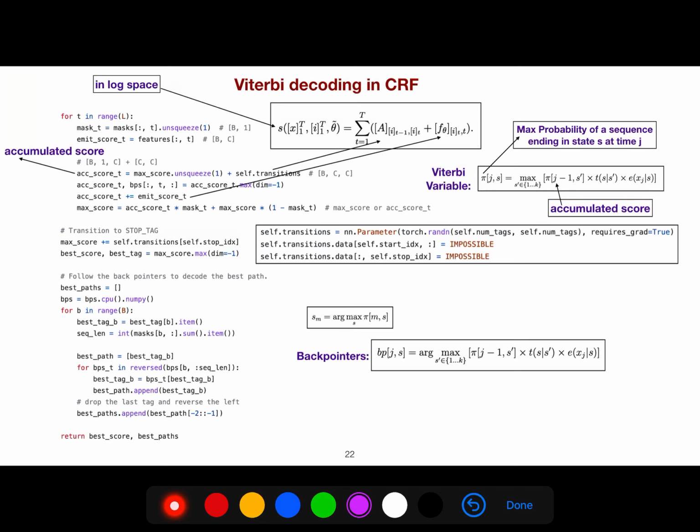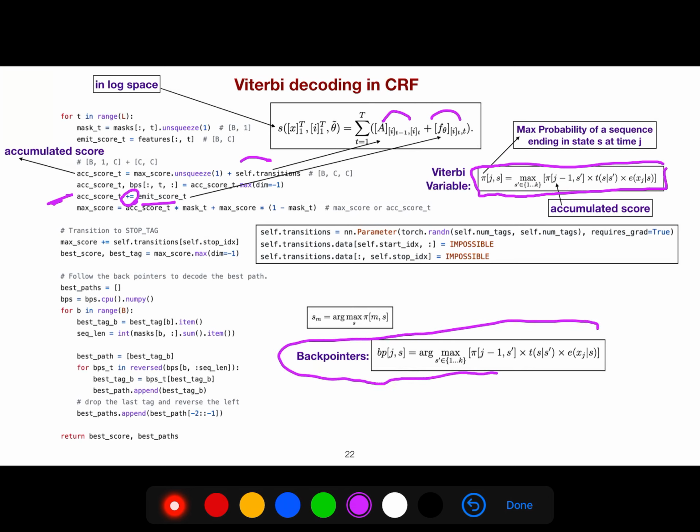And then we implement this score. How do you calculate that? You just add the transition to the emission. So we are adding the transition here, and this is the emission. We finally add the emission here, so we get the score. And the maximum probability of a sequence ending in state S at time J is this. This is the Viterbi variable that we need to know for dynamic programming. And as I said, at the end of the day, during this calculation you need to store the back pointers.